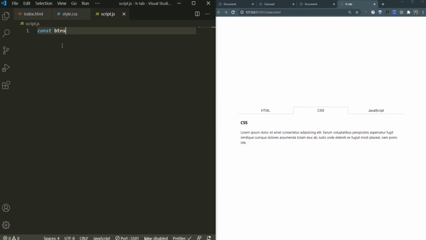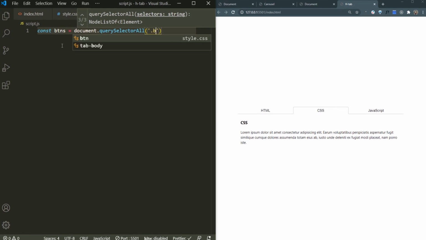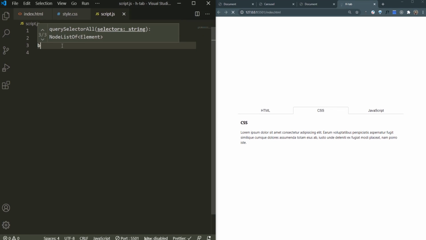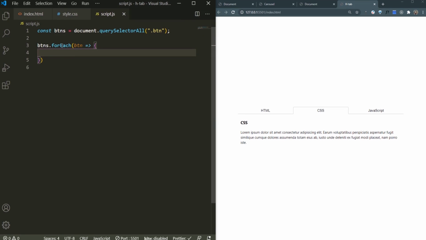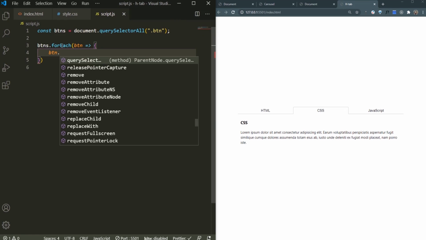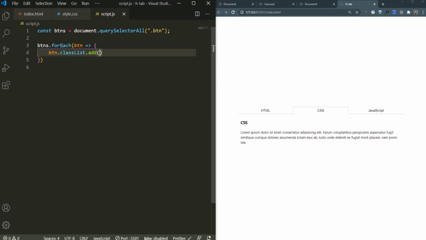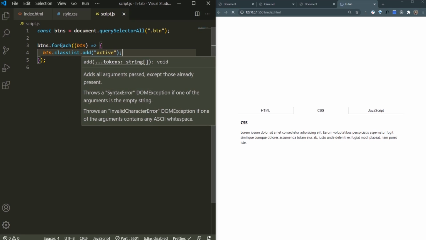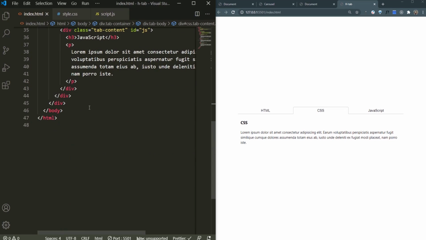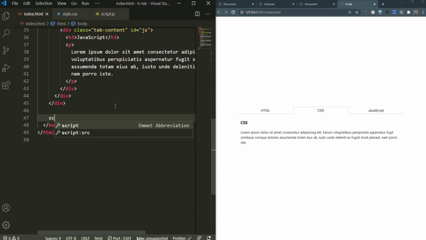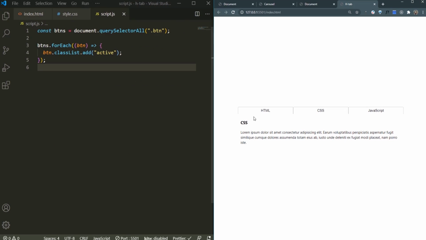First, let's get all the buttons. document.querySelectorAll, and here, targeting all the buttons. Then I'm gonna say buttons.forEach, so this is looping through every single one of those buttons, and button.classList.add the class of active. There we go. Now if I click that, that's not working because I forgot to connect it to the HTML file. Well, right now all of those are clicked.